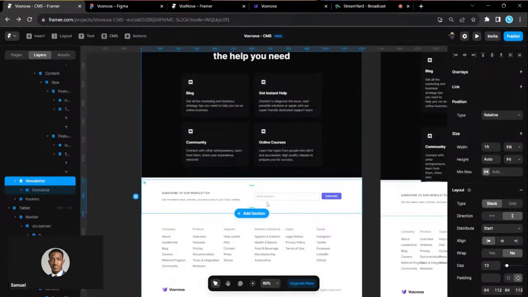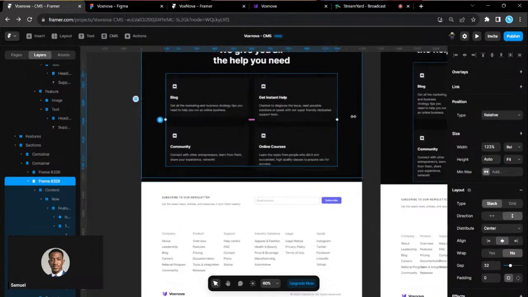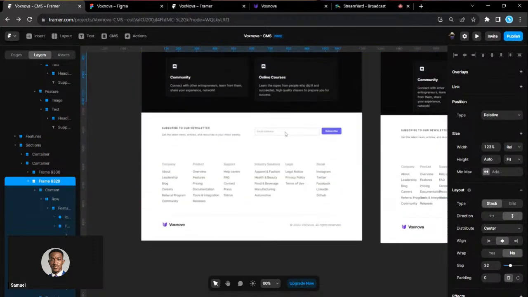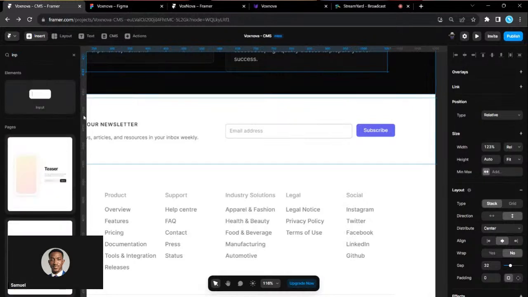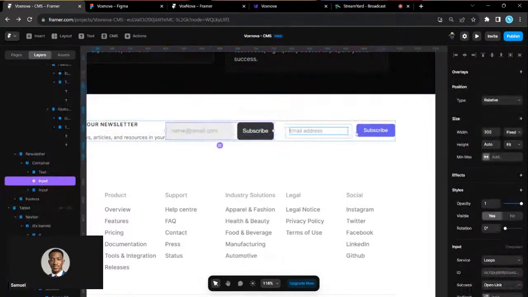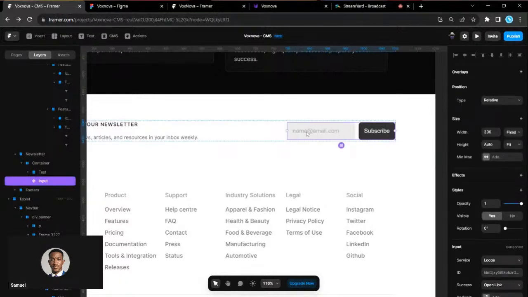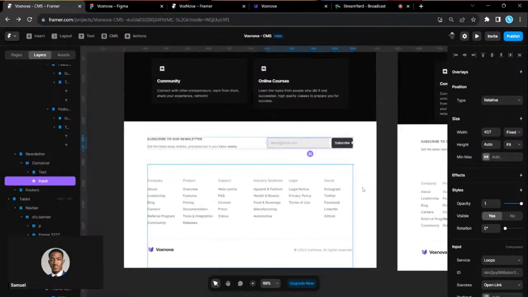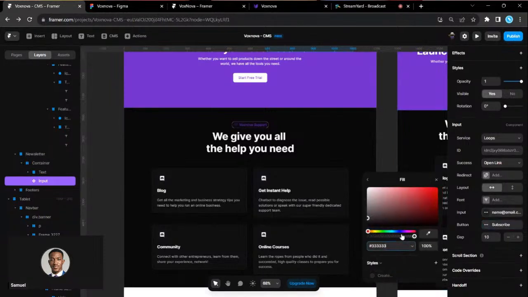Then you can also spread this out a bit more and change this to input. So drag input from here, paste it in between right here. Then delete this one and stretch this one out. Change the color.